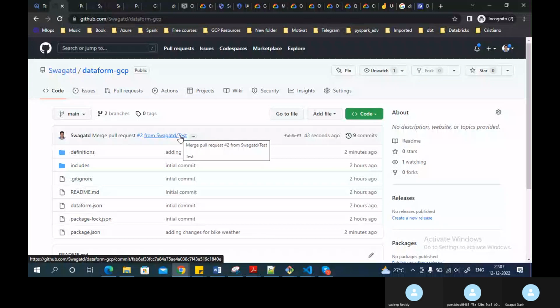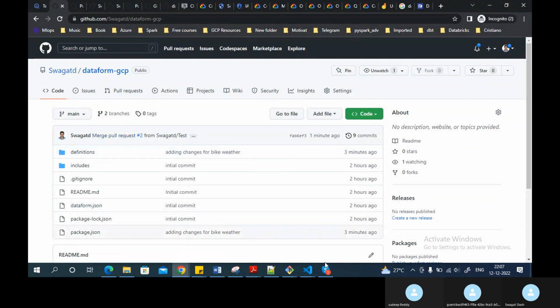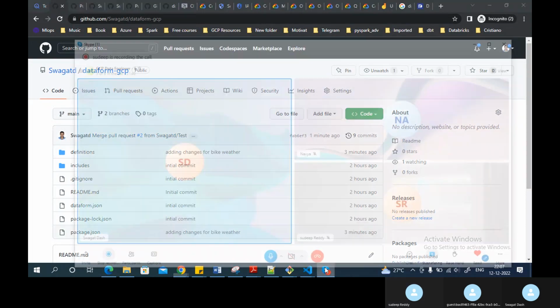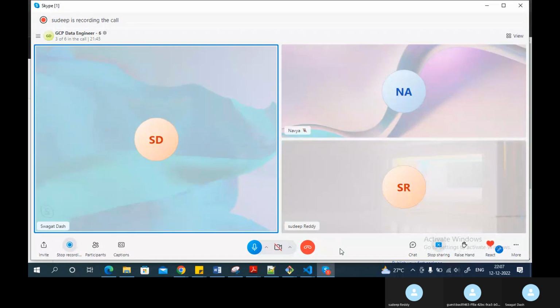Okay, fine. Then I'll be sharing all this code with you. You can also try. Again, we'll see some demos using DBT as well. DBT is also the same thing. Once you understand here, you'll be able to understand DBT as well.